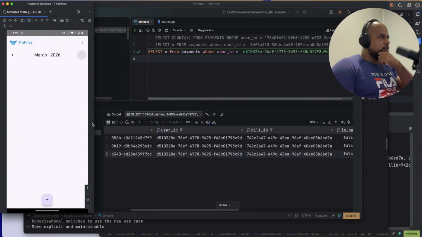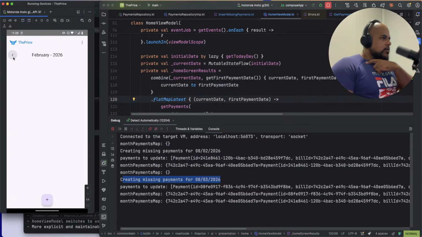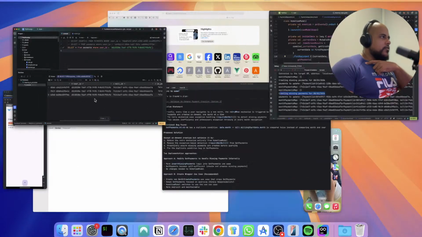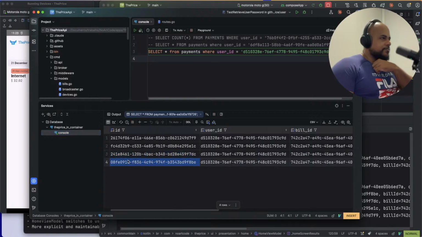And when we move to the March, we should receive another exception. Good. 1 exception. Now should not receive this creating payment anymore. Look, we don't receive anymore, and we should have only 4 bills here. That's okay.